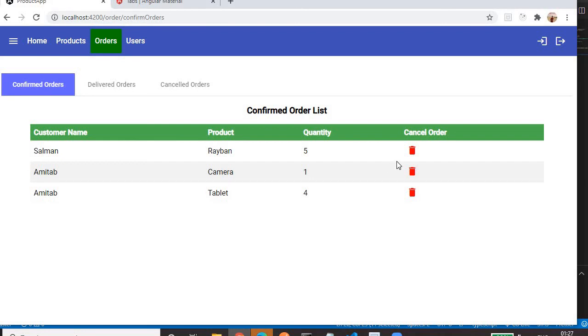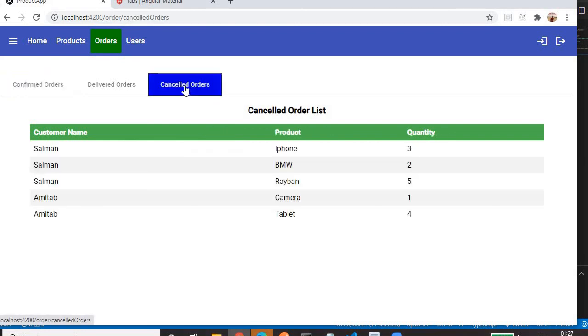So let me delete all the records, and we will get all the records in the cancel order. So we are passing the data from here to here, and whatever data we receive here, we will call an API, and it will delete the record from the database. So in this way we are transferring the data from one component to another component using behavior subject. I guess everything is clear up to this.